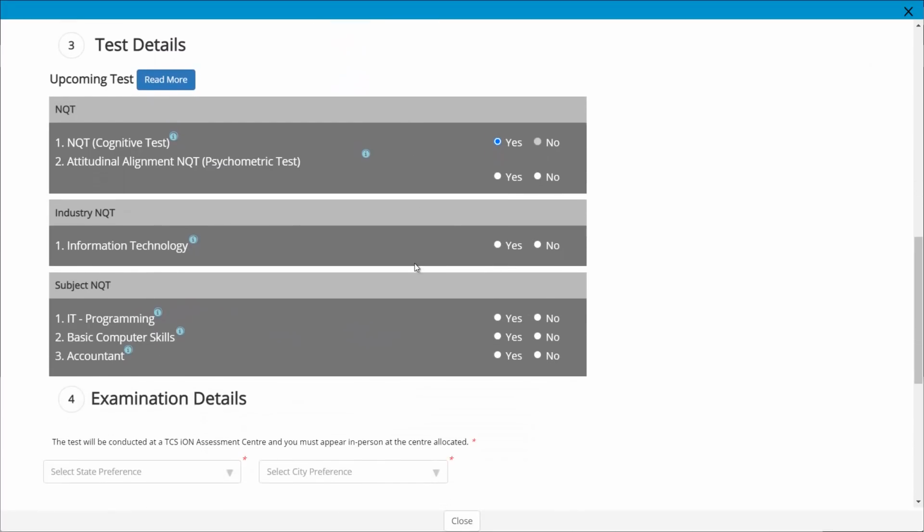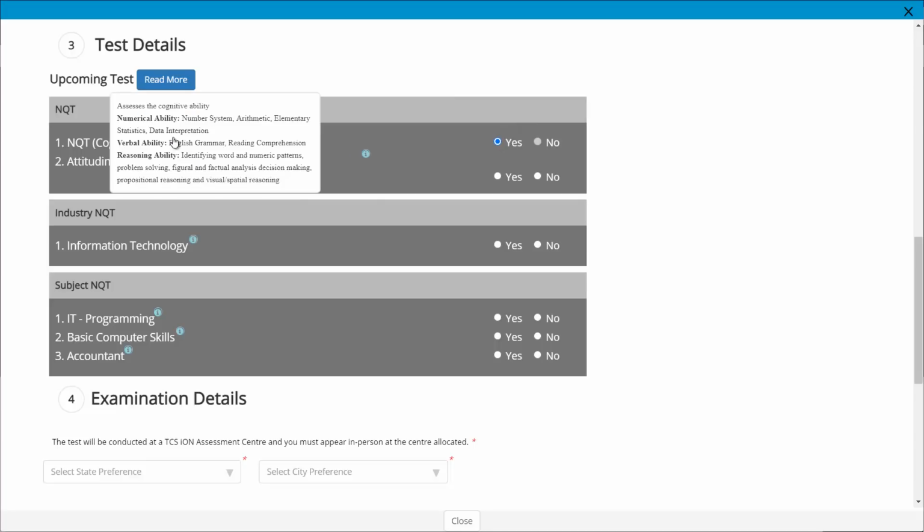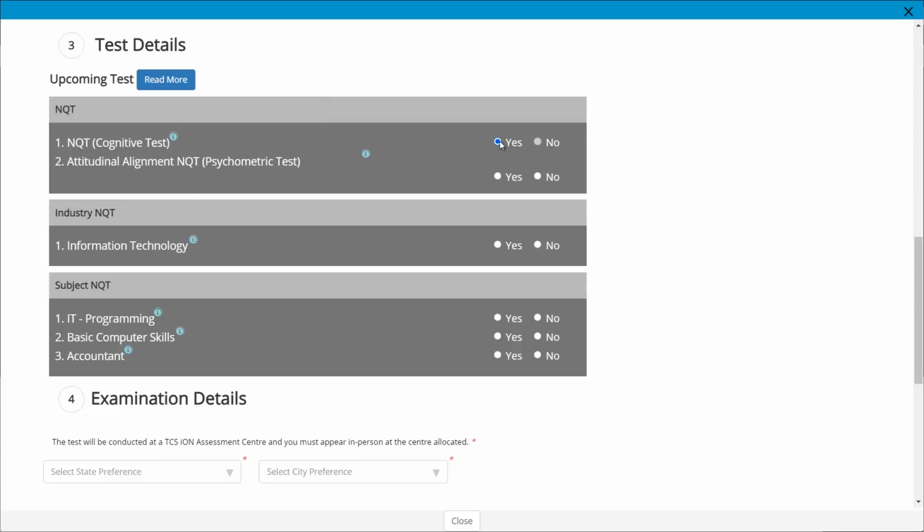Next up, this is very, very important, the test details. So if you are a fresh registrant, obviously you'll have to take up the cognitive test. So the cognitive test is nothing but your aptitude test, which will comprise of your numerical ability, verbal ability, and reasoning ability. So that you do not have an option for no, right? You'll have to click yes. Next up is your attitudinal alignment NQT. So that's a psychometric test. Rest everything are optional, right? So apart from your cognitive test, rest everything are optional.